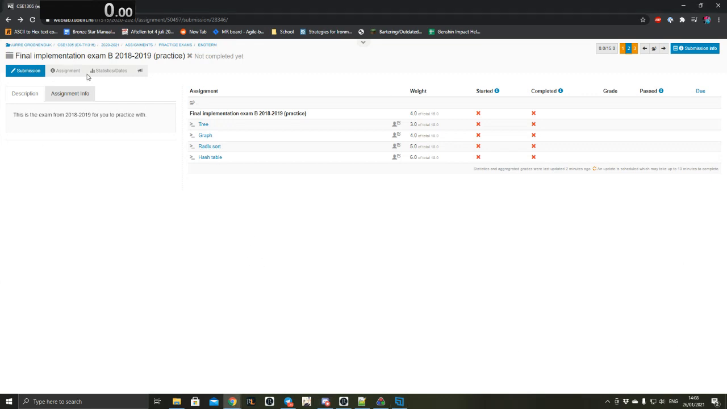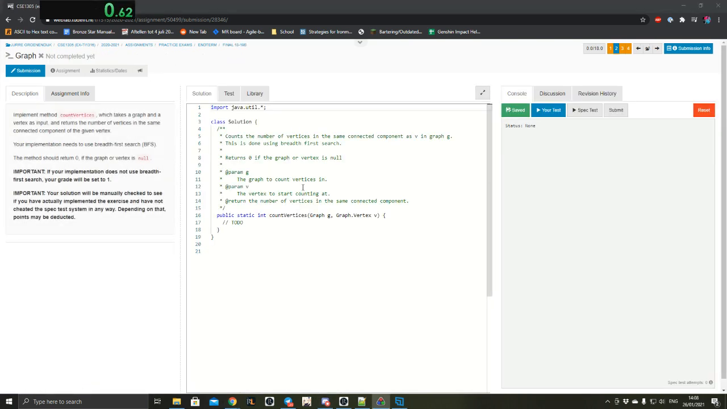We're going to be doing the ADS implementation exam 2018-2019 as practice for our implementation exam. You're allowed to use book notes and everything that's on Brightspace, I think. So yeah, let's just get started. Somebody made a request that I do the graph question first, so I'm going to do that one first. And without further ado, let's go ahead.